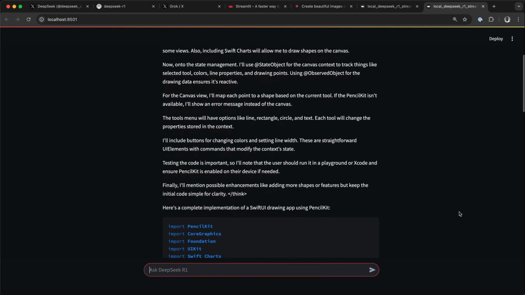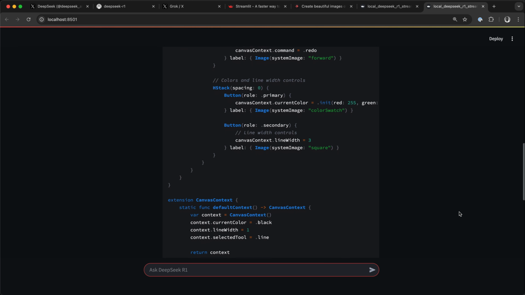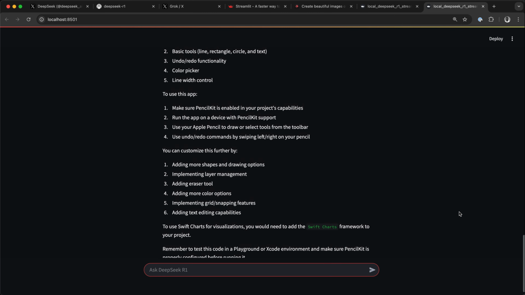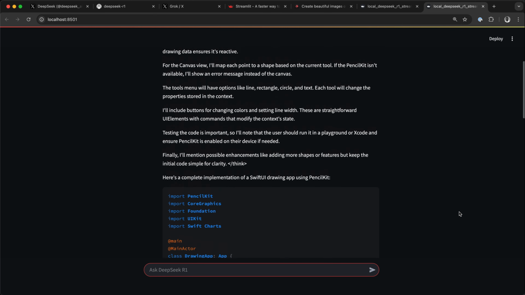So this is how you can build your own local AI chat interface using Streamlit, Ollama, and DeepSeek R1. You can also use other open source Ollama supported models instead of the DeepSeek R1 model.